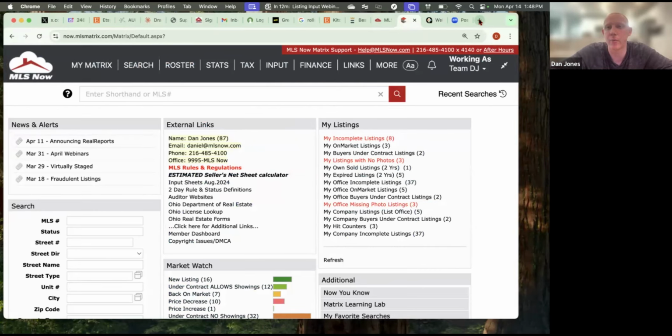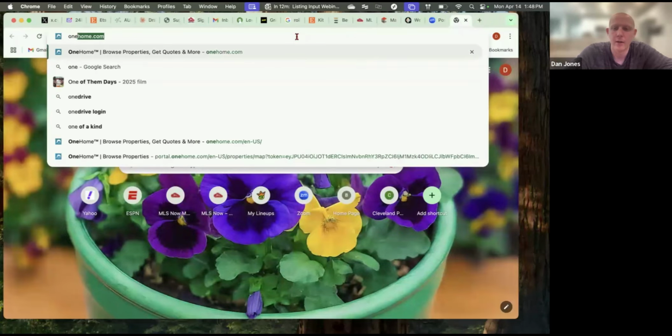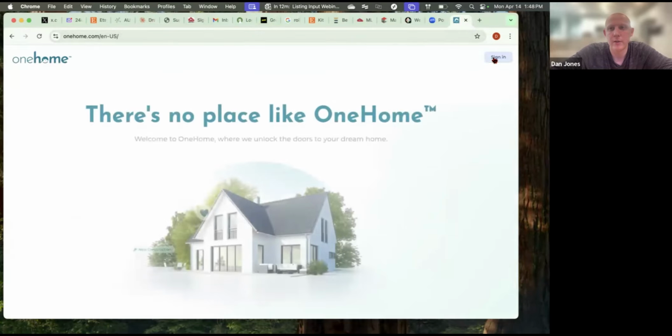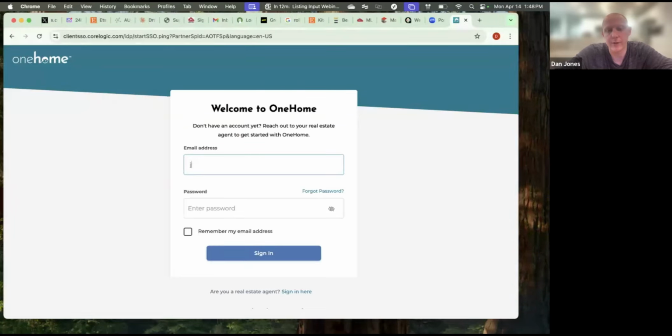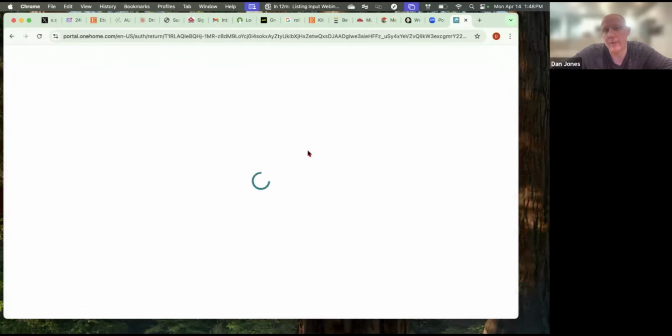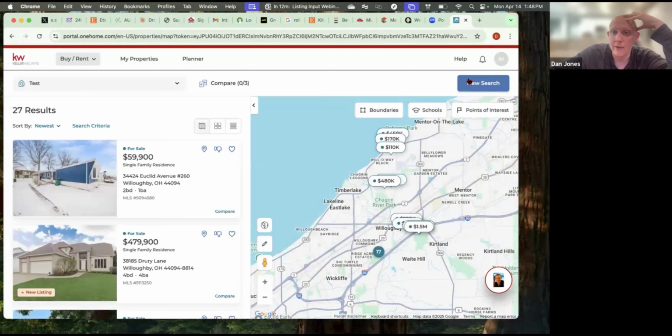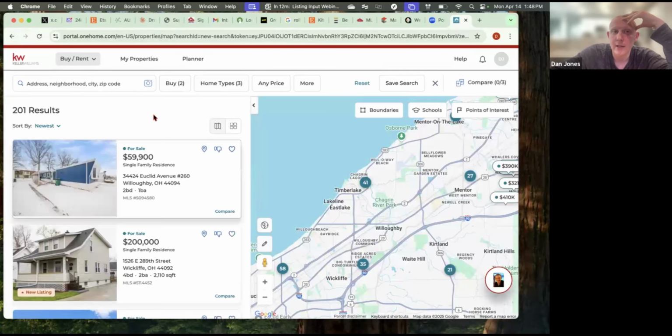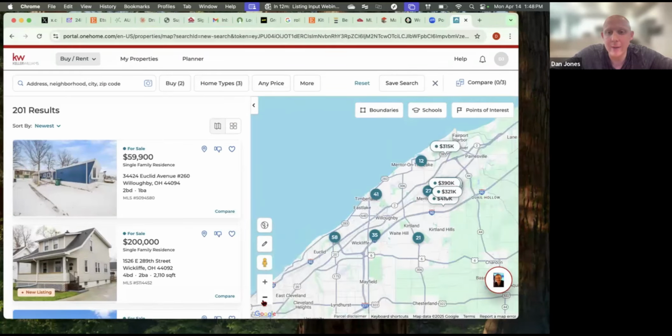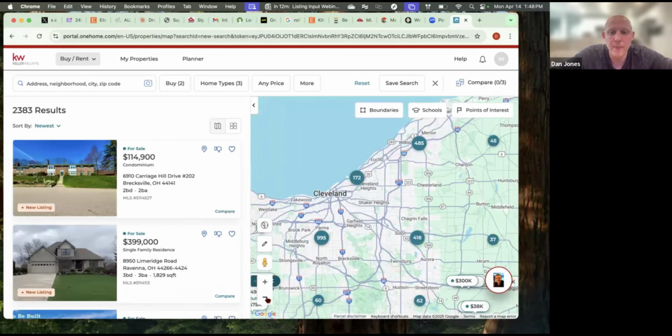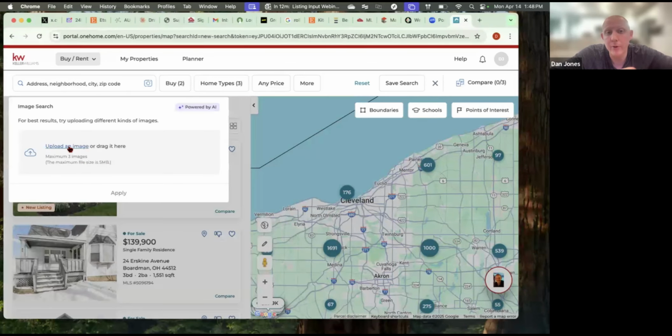Oh, I lied. I got to show you one more thing. And this is actually very cool. This is new as well. One Home is your client portal, and your client now has the ability to upload a photo to search by. Okay, so if you go into One Home and you click on New Search up here in the top right, see this little camera icon up here? What I can do is I can click that camera icon and upload a photo. So let's click the camera icon. I can upload an image.